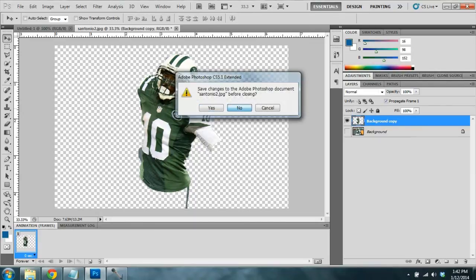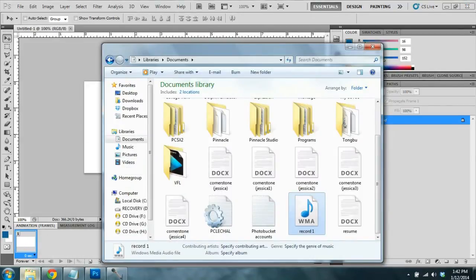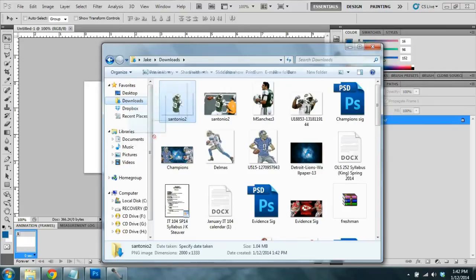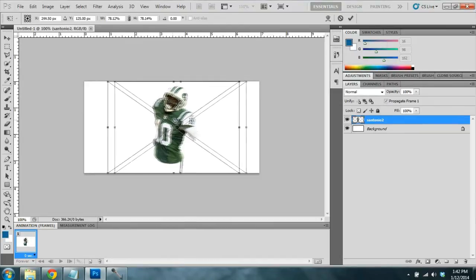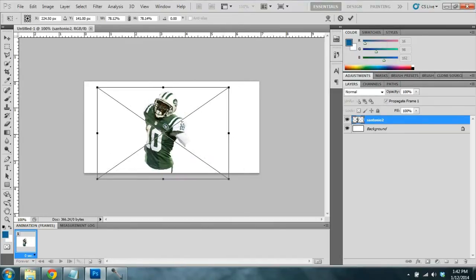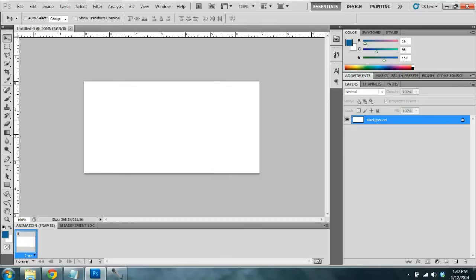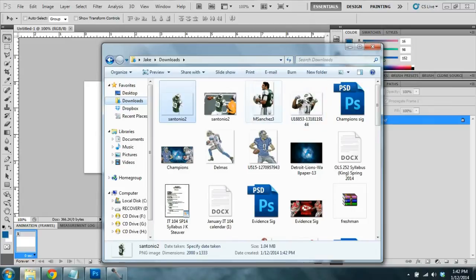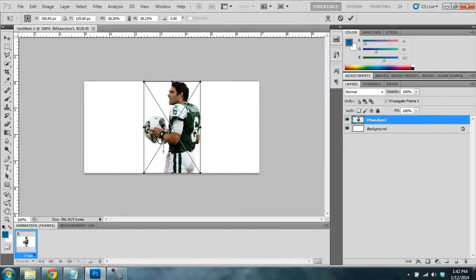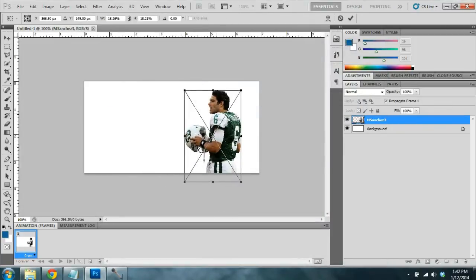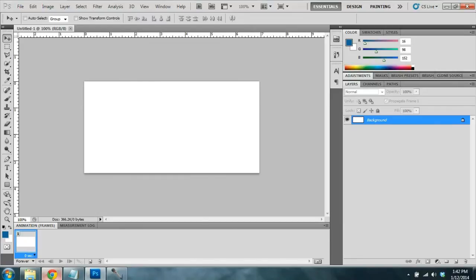It's saved, so when you back out of it, go to Downloads, open this up, and then voila. As you see, you have a PNG image. So that's in case you want to cut them out. If you don't want to cut them out and you already have the files already made, say for Mark Sanchez or something, as you see, he's already cut out for you. So that's how you cut out the players.